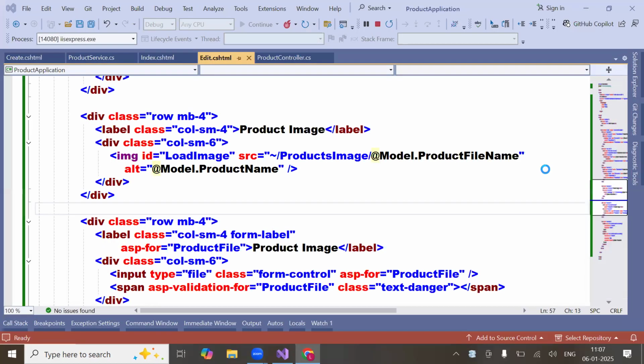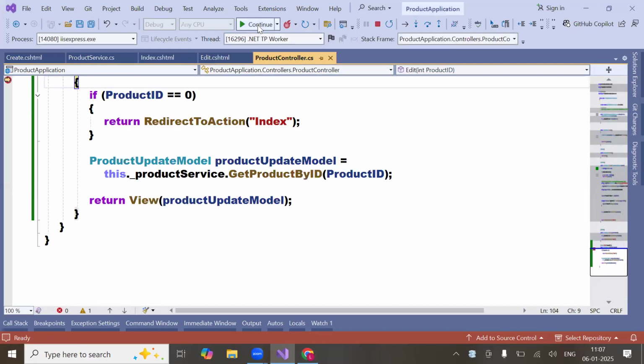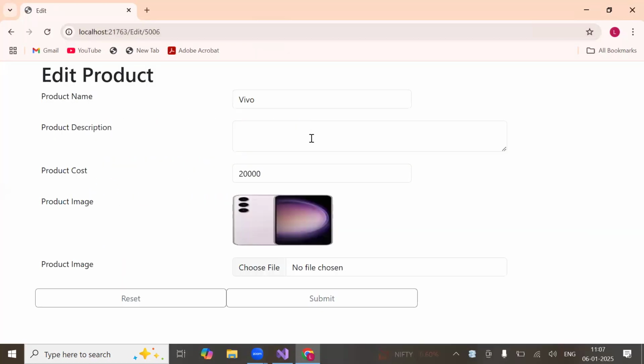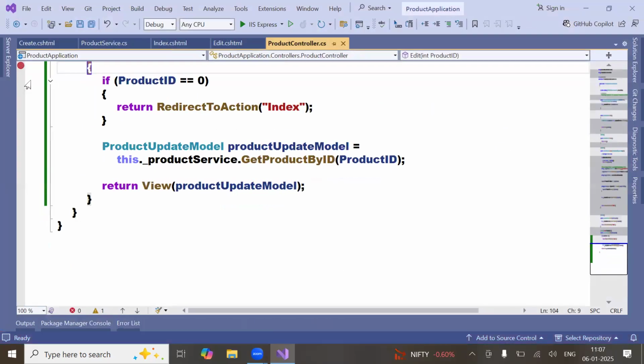Now click on edit, run it. You got it? Everybody clear? Say yes, sir, or no. Yeah, sir. Can you please go to edit product description code?